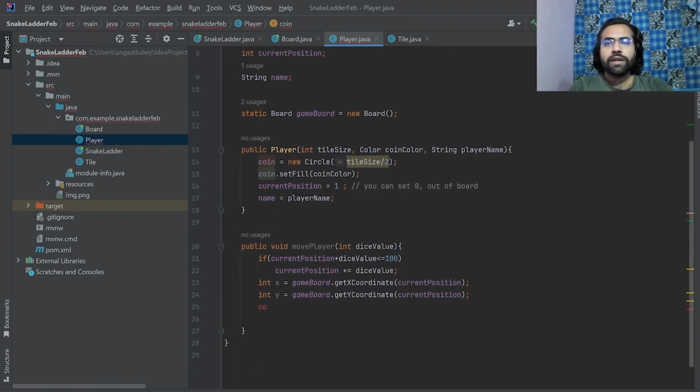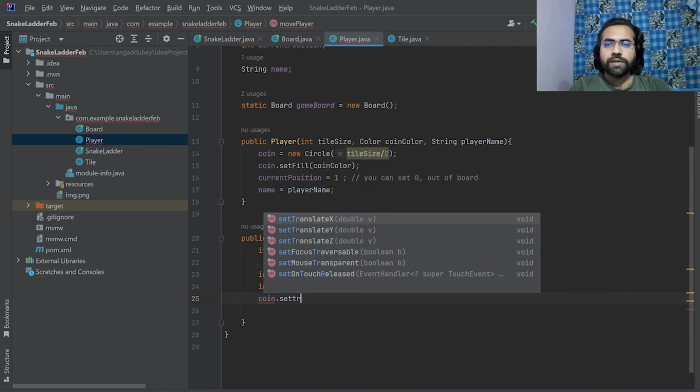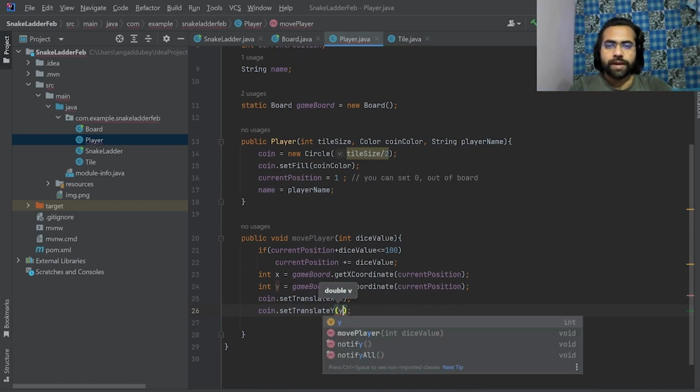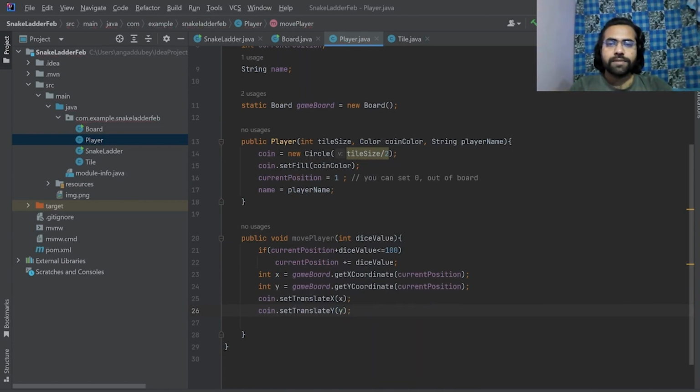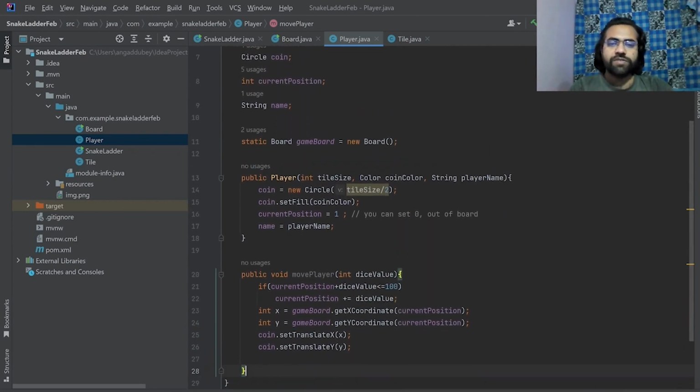This is the circle which we will place. So coin dot setTranslateX, and I can say x. At the same time, coin dot setTranslateY, and I can say y. That's it. So now we have initialized a player, and with the help of this function we are able to move the player as well.